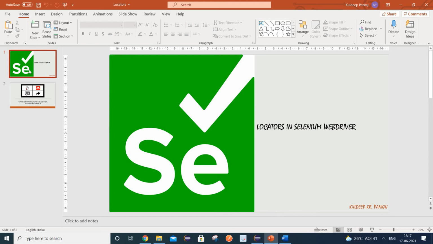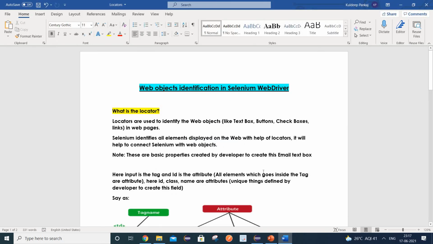Today we are going to learn about locators in Selenium WebDriver. As part of today's session, I would like to cover three things. First, what are locators? Second, what are the different kinds of locators supported by Selenium WebDriver? And in the last, we will have a hands-on demo with the different kinds of locators. I have created this document, and I will walk you through it and explain the things practically.